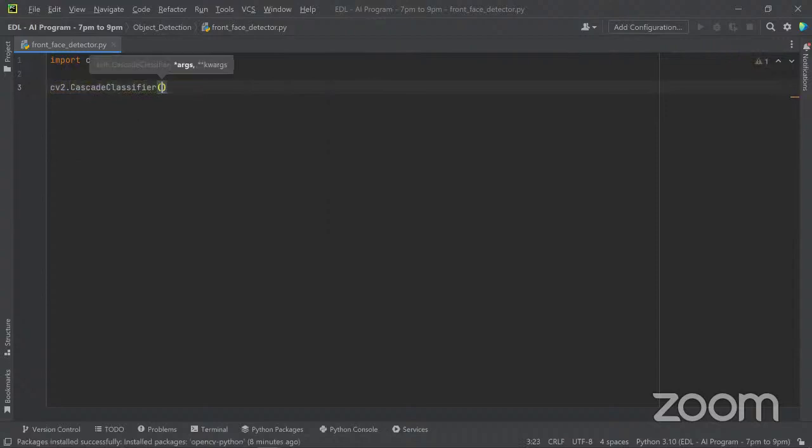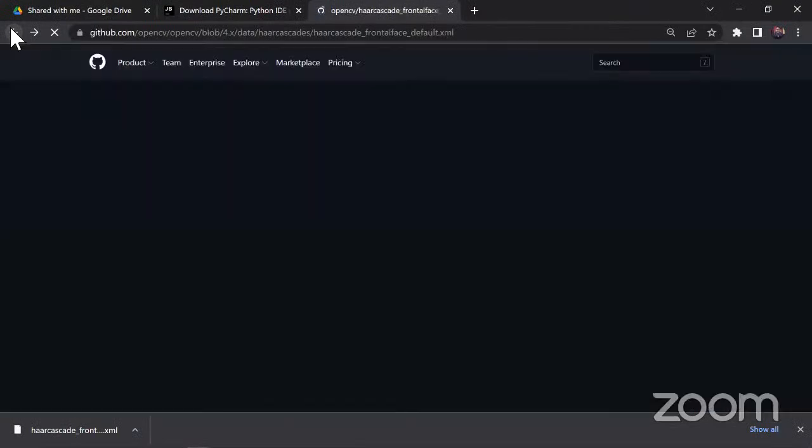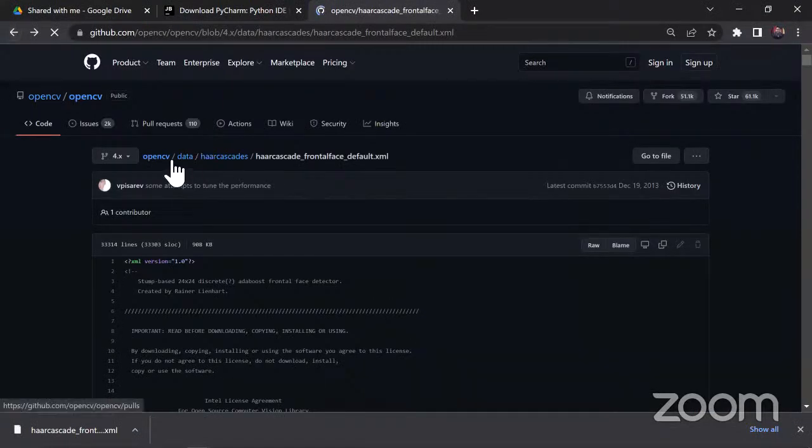And within this, it will ask for arguments. An argument is nothing but where exactly we are taking this particular file from. One minute. So if you see this cascade, from where exactly have we taken this? Let me go back one step. We have taken it from OpenCV data haarcascades, and we have taken this particular file, the frontal face. In a similar way, we have to specify the path here also.